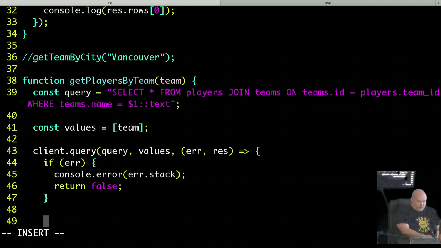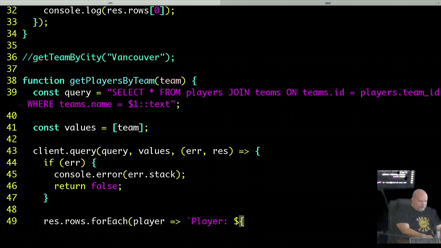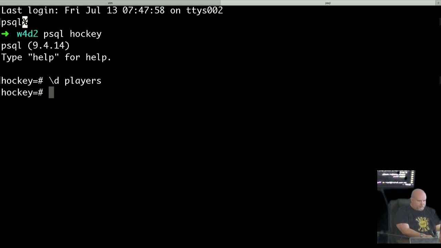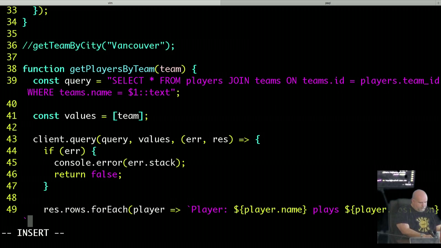So here, then, what I'm going to do is say res.rows.forEach, and let's just say player. Player.name plays player.position. I think that's what it was. Yeah. And so that'll just iterate through and spit that out for each player.